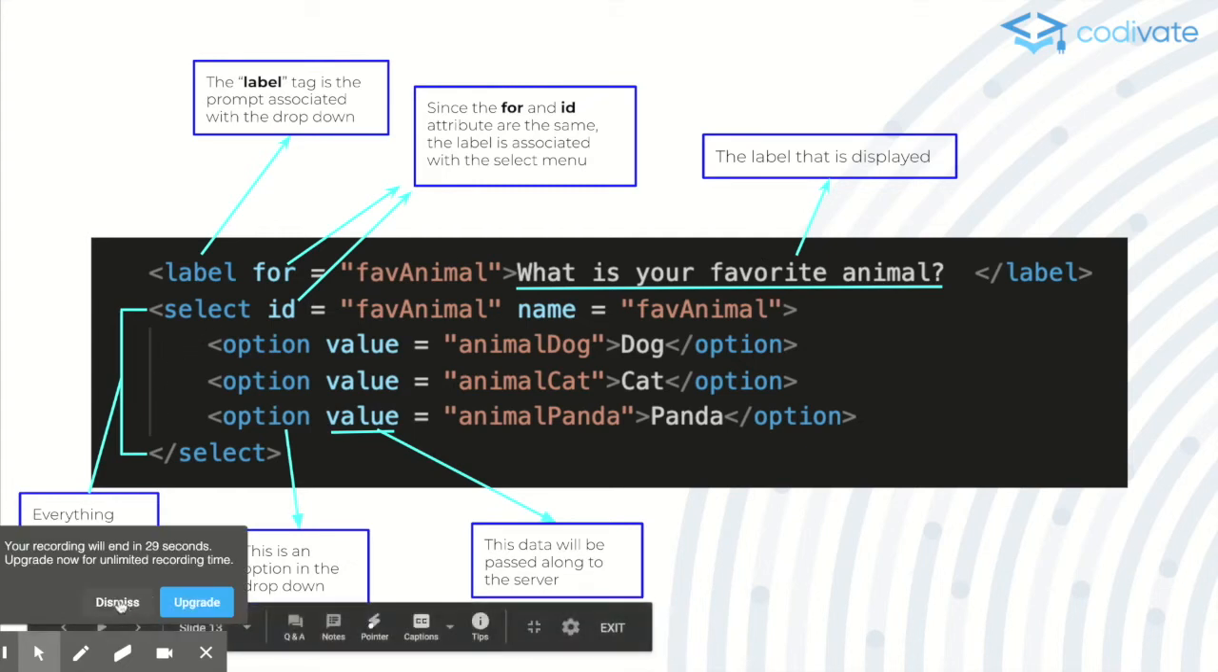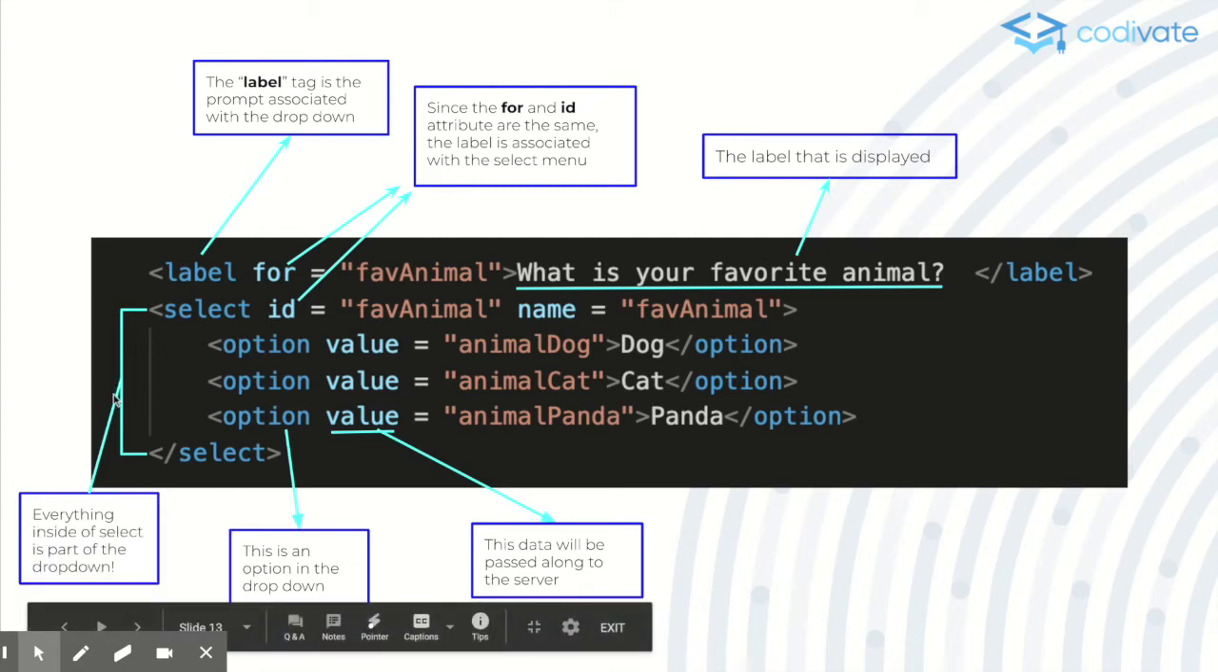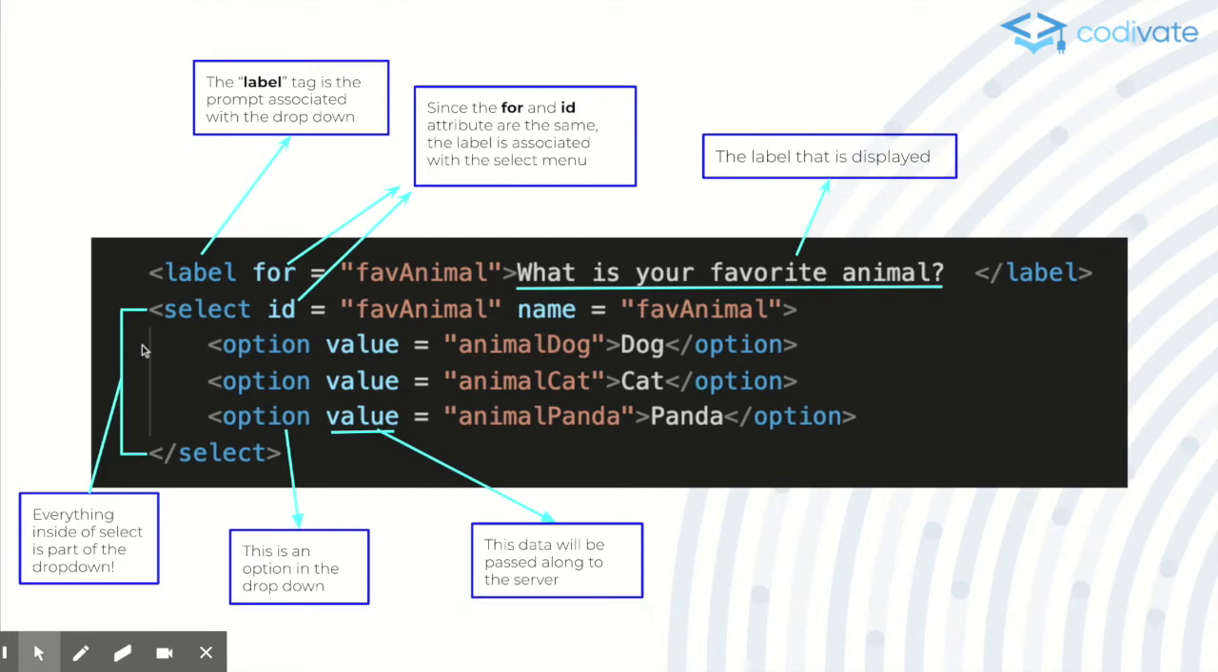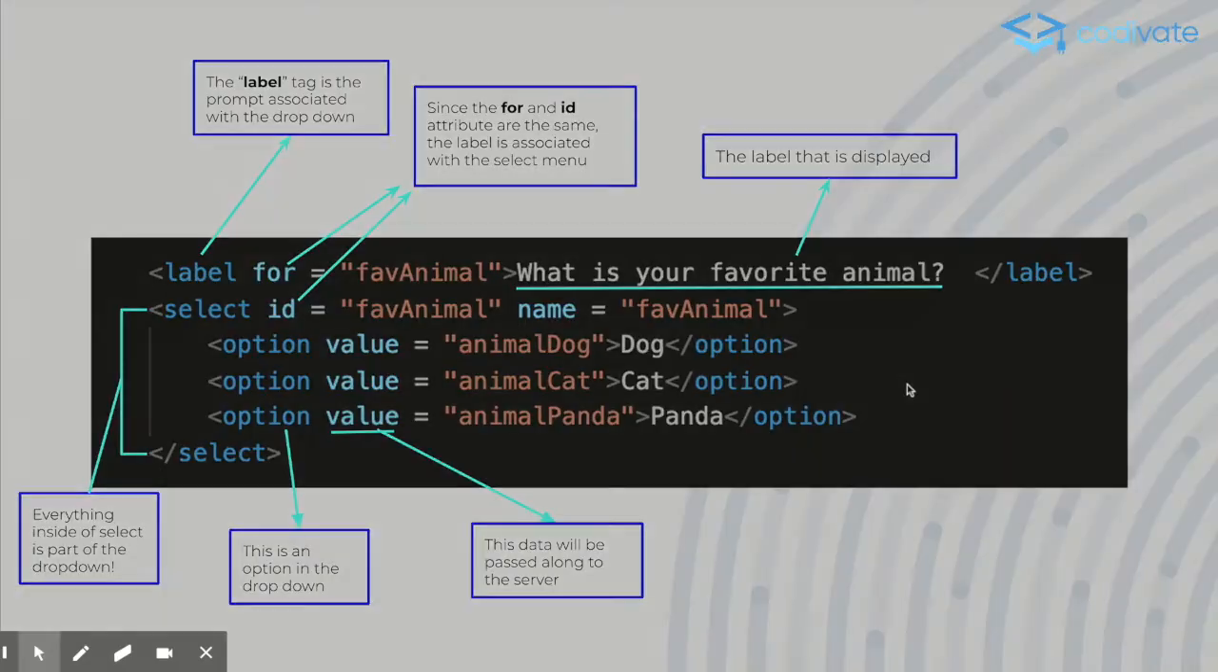Everything inside of the select is part of the drop-down, and these are all the different options within. If you're using JavaScript or any sort of backend development, the value is going to be sent to the server and therefore processed. The user information will be processed, so it's always good to have a value here.